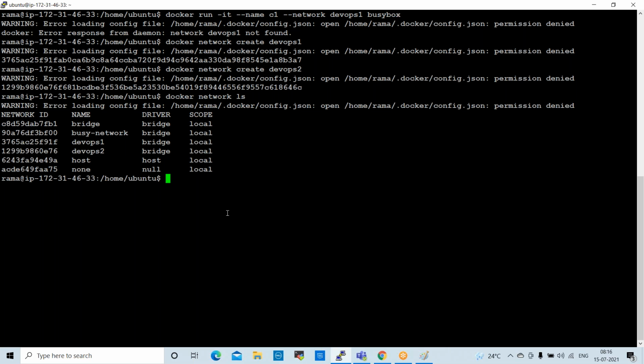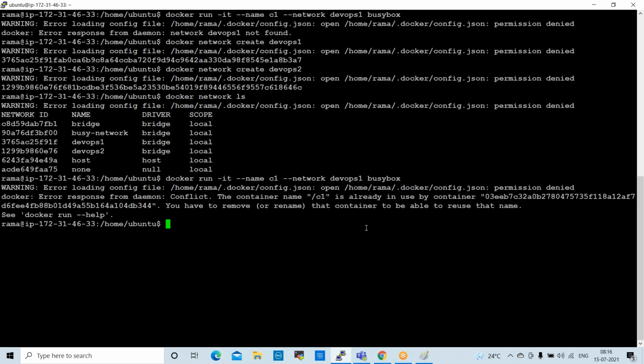Okay, fine. Now docker run -it --name c1, container 1, --network, network name DevOps1, and the image name. So I'm creating one container under the DevOps1 network. Enter.